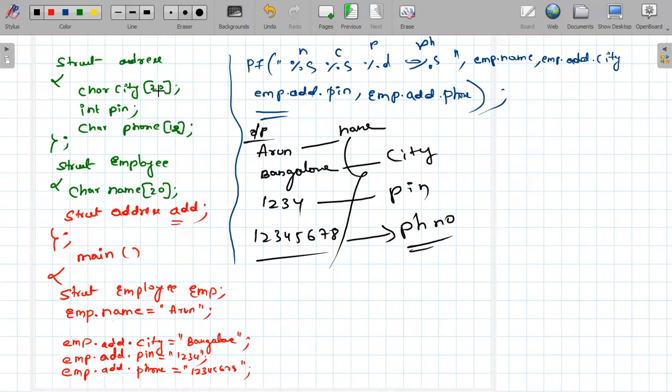So that's it. Now you can see this structure is going to consist of 20 bytes of memory, again 2 bytes of memory, 12 bytes of memory, like that. So every variable is going to consume that many bytes of memory. So this is how you are going to create the nested structure.